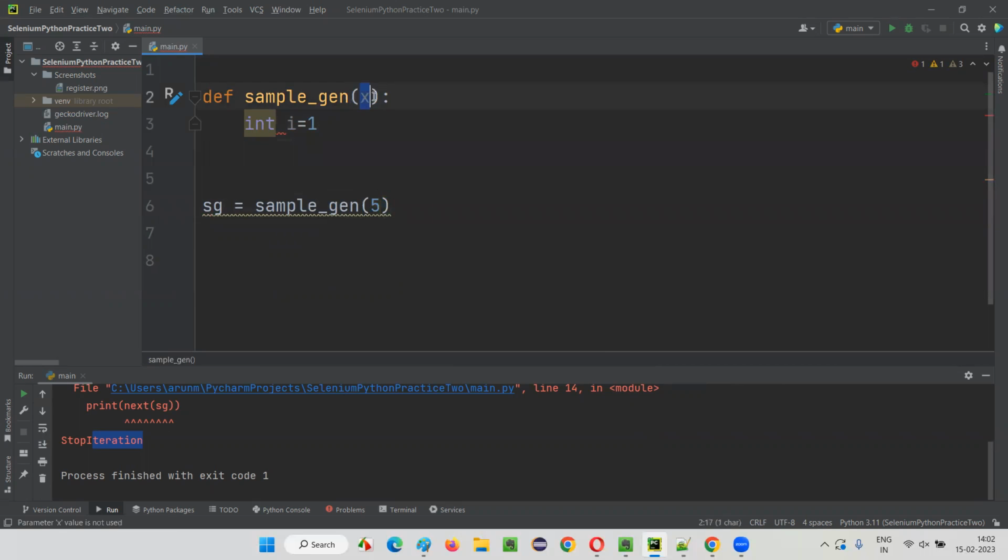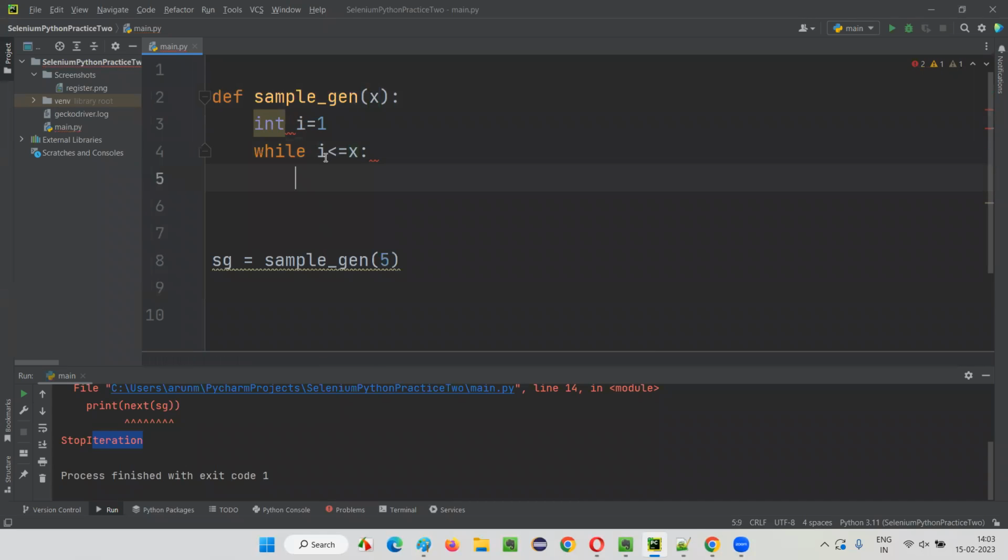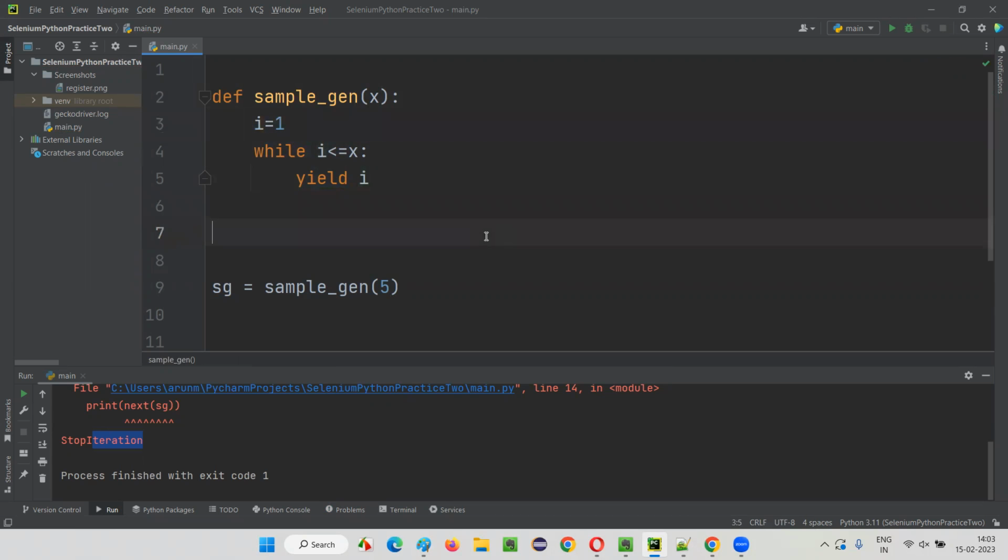Here I'll collect the value into a parameter, like functions have parameters. This generator type of function can also have parameters similar to functions, guys. You can pass the argument here, and here you can write the logic. I is equal to 1, while I is less than or equal to x, colon. Here I'll say yield of I. I want to return I in the first iteration of the while loop. Sorry, you should not say int I, guys. You have to directly say I.